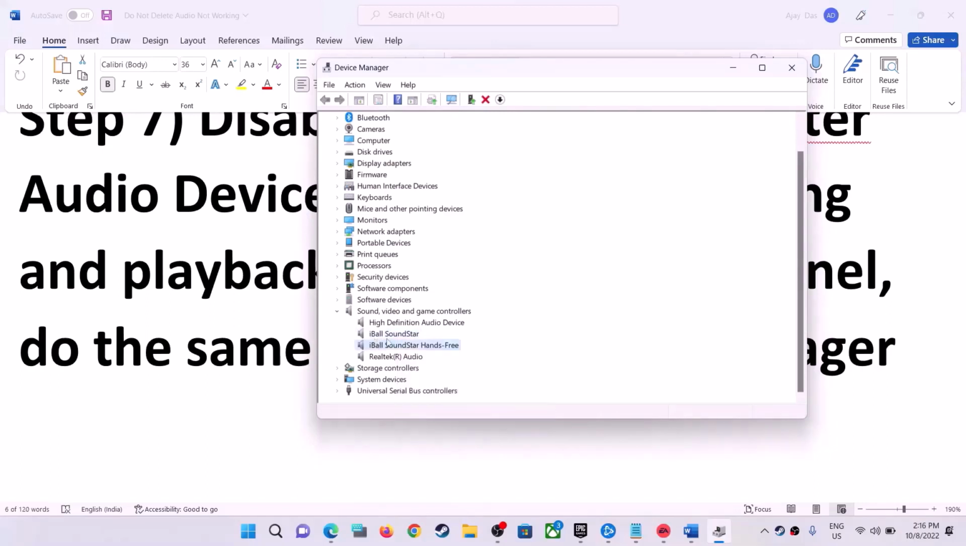This is just an example. I don't have voicemeeter or Oculus over here. If you see voicemeeter or Oculus over here, disconnect or disable the device which you are not using. And make sure, in my case, this is the audio device which I'm using. So make sure only this is on, the rest are disabled. You can try that.